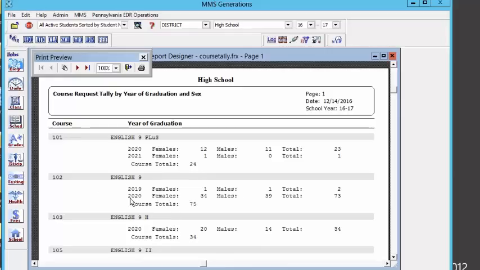So here is an example in English 9. For the year of graduation of 2020, I have 34 females versus 39 males for a total of 73. So that is just something to keep in mind and gives me an idea of about how many sections I am going to need. So this is an extremely useful report to have printed out as you're going through the creation of your master schedule.